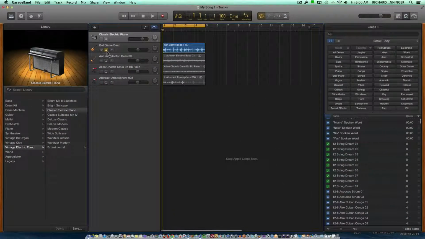If you want to create the next one, just solo the next track, the electric bass, and do the same thing over again. So this is a real simple way to create some loops. And if you have GarageBand, these are all royalty free. You can use them for anything, and there's quite a few loops in here that you can use for projects.